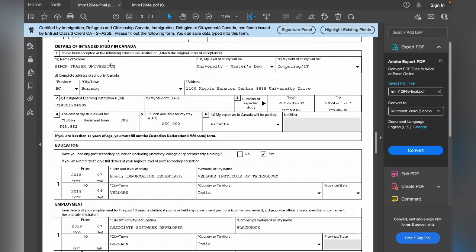So I'm going to SFU, which is Simon Fraser University, for my master's, and whichever university you are going to, you must have received an offer letter from that particular university. So you need to enter the name of that school over here.